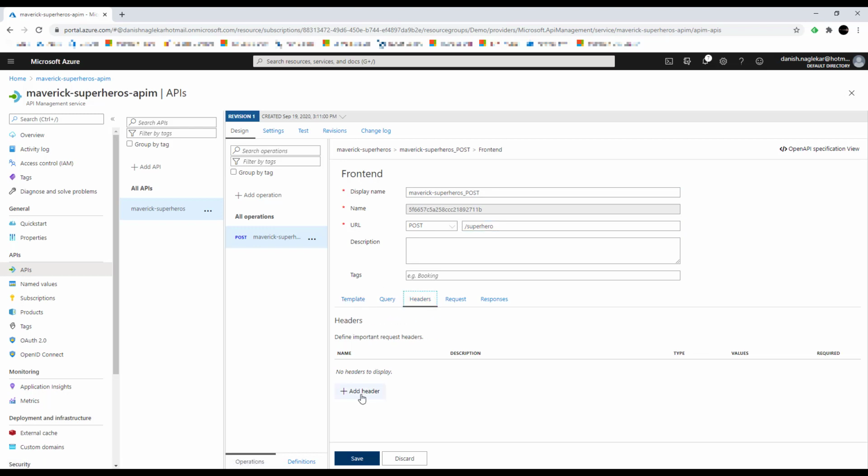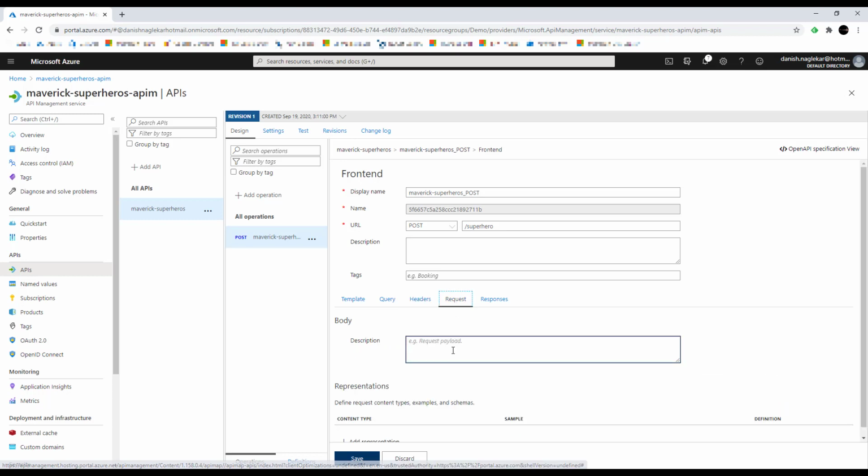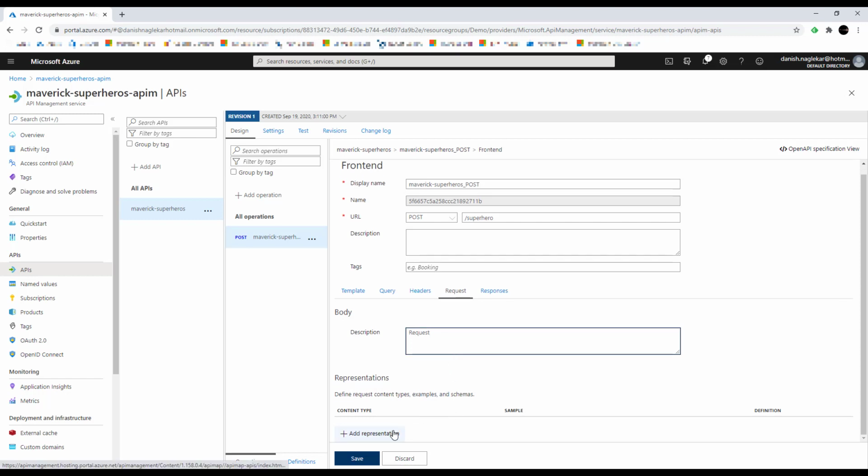And then I'm going to configure my header. So if my API is always going to ask for certain headers, in my case, I'm going to do content type. And my content type is always going to be application JSON, right? And then I can configure my requests here. So I'm going to do request, and then how my request is going to look like.